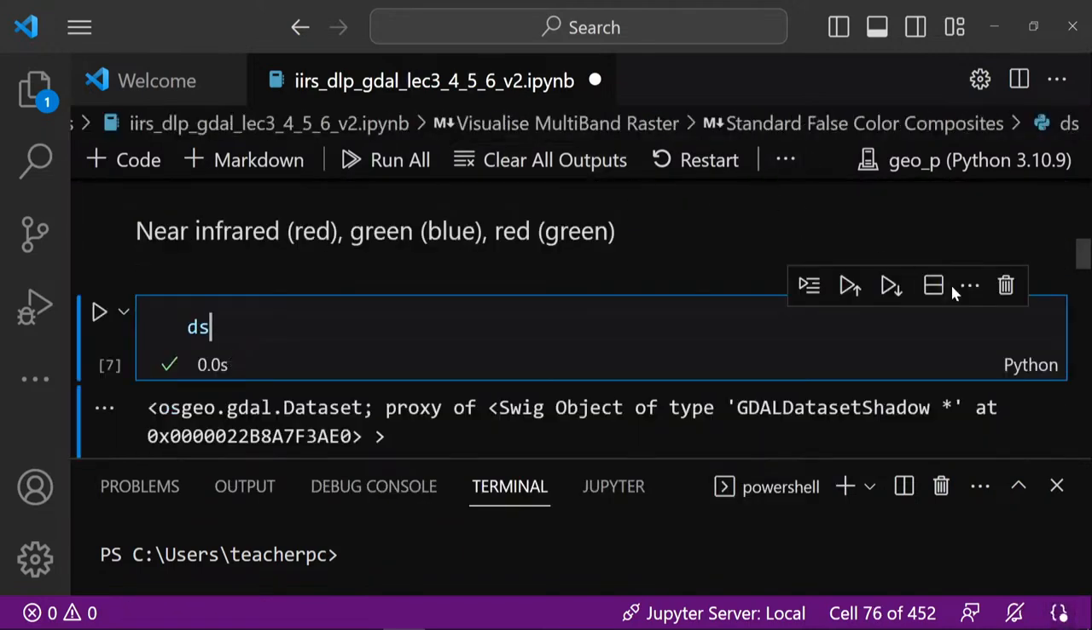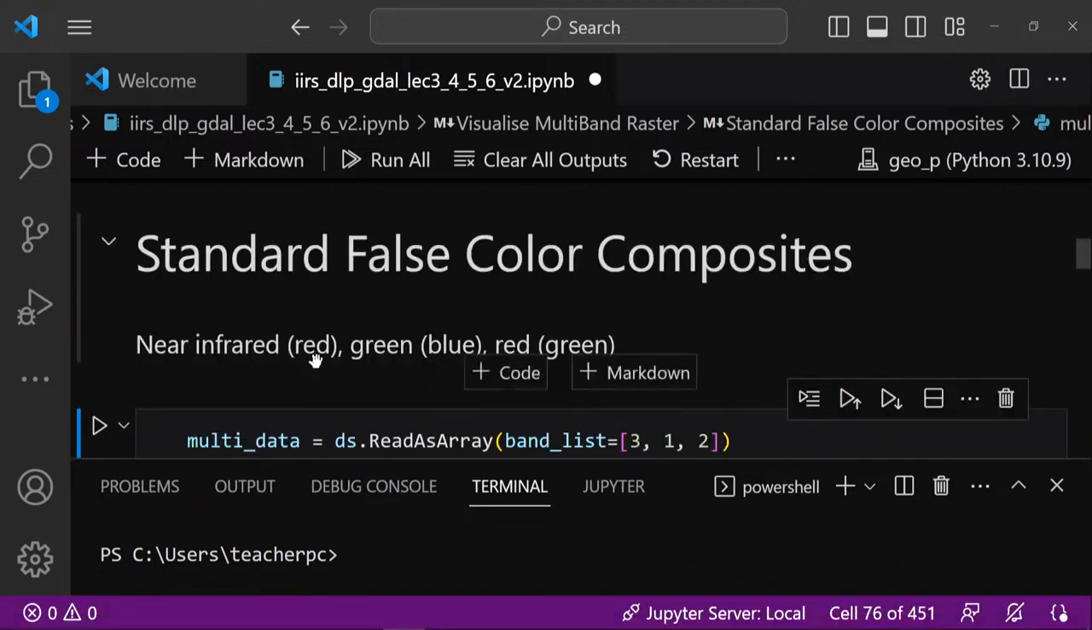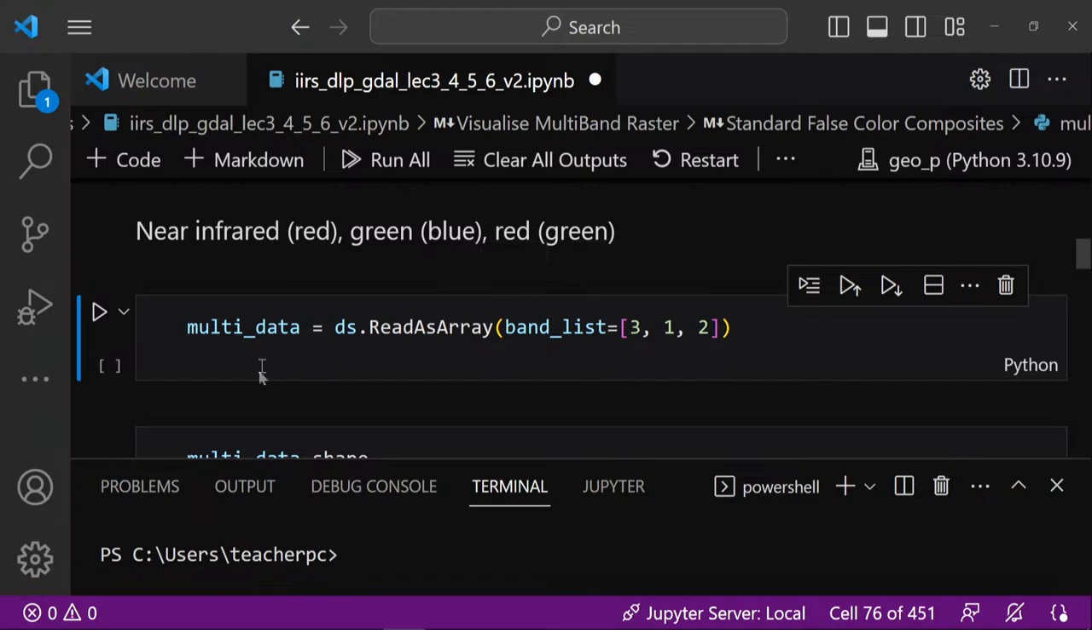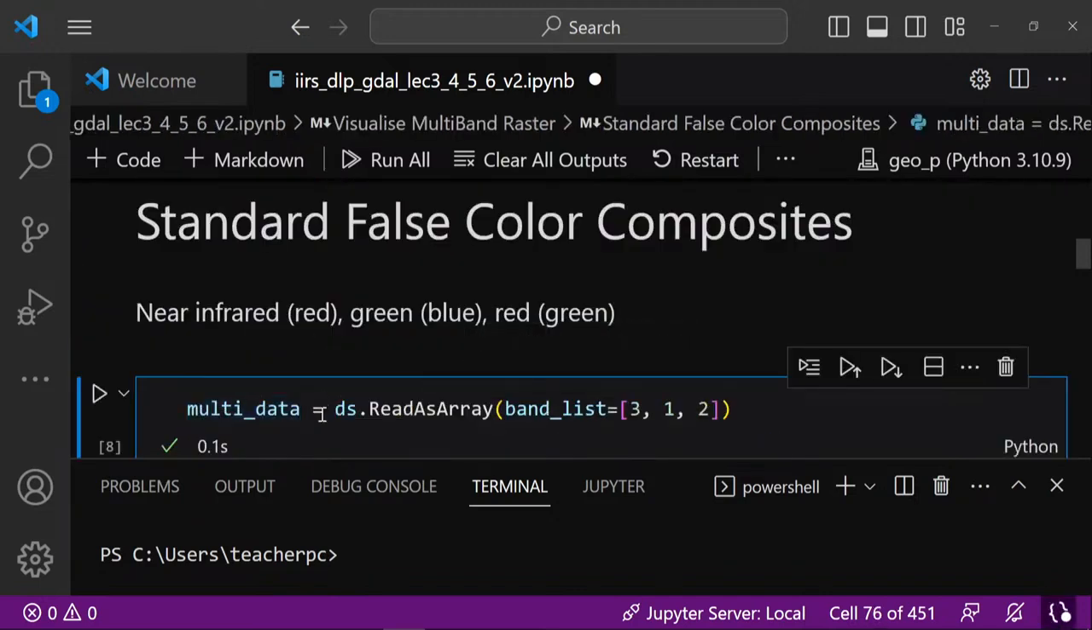Now I want to create a standard false color composite. There we want the near infrared band reflectance to be represented as red, green to be represented as blue, and red to be represented as green. Once we have opened the file, we will call the function ds.ReadAsArray. If you don't pass any argument to ReadAsArray, it reads all bands from that image.